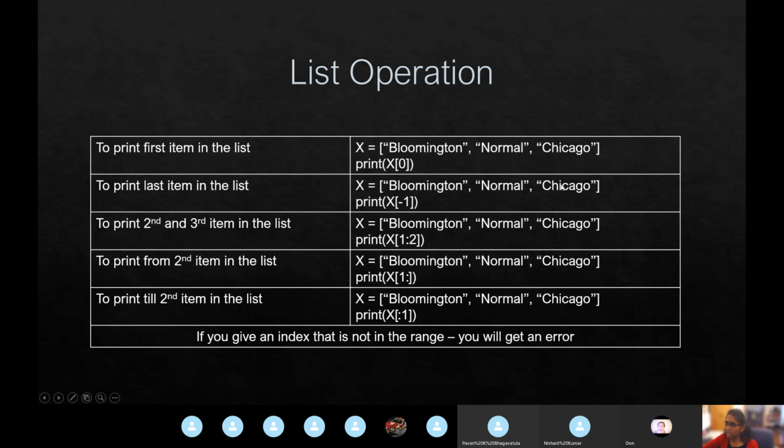And we can print the last item in the list, that's -1. You can also print the second and third item in the list. The same concept we used in the range: we gave a starting value and then an ending value. So we start at index 1 and give index 2 as the stop, after which we print the third one.